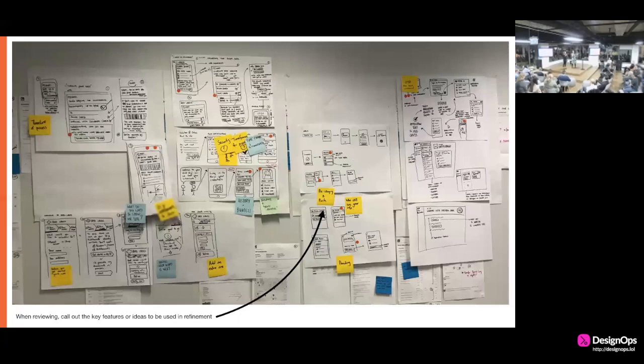This is a view of what that looked like. We had all of our sketches up on the wall and we dot voted on them as a team. One thing that really helped us in this process was making sure that as people spoke about their design, we put the key features up on sticky notes. That meant that when it came time to pull the prototype together, we could identify what those key features were.